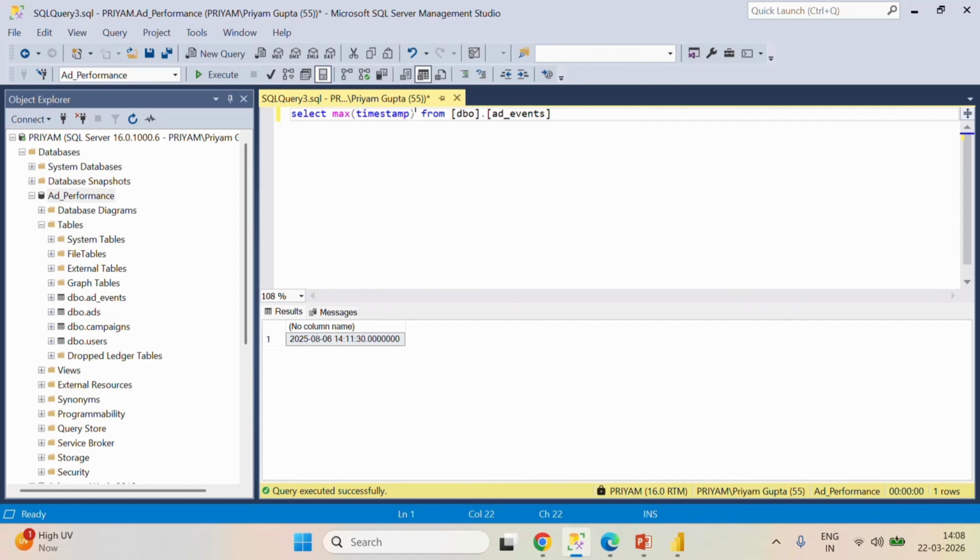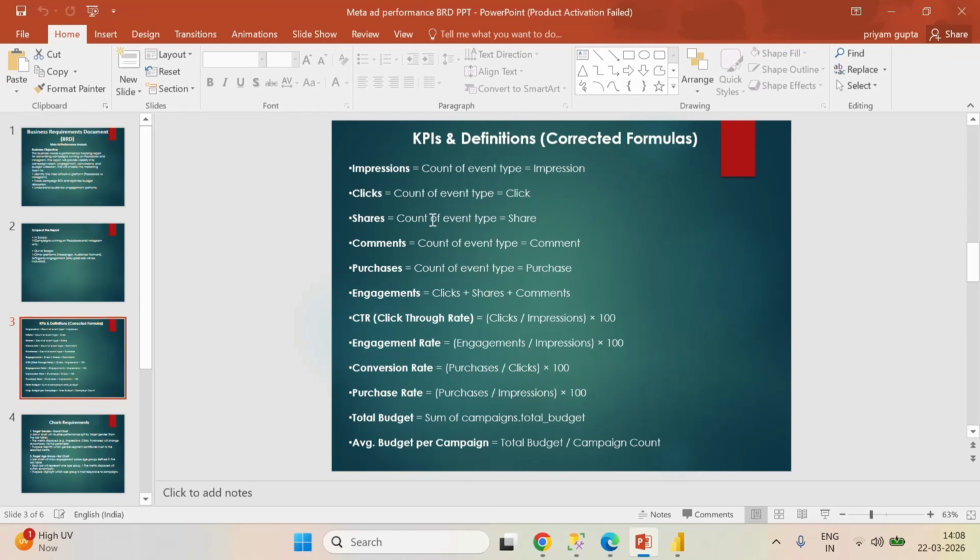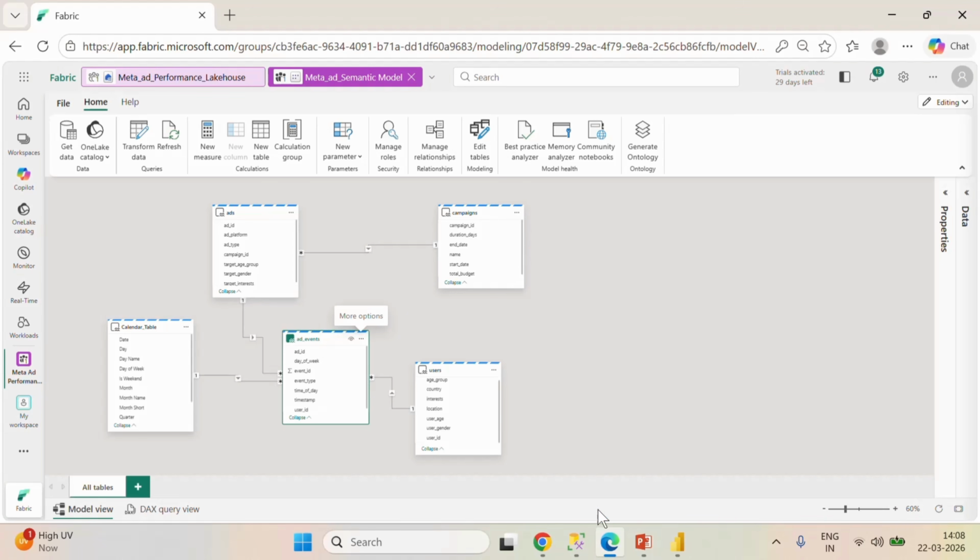Okay, so basically let me show you. Select start from add events. Okay, so event type, you can see it is like share, impression. So here we are going to count the rows where the event type is impression. Okay, so like this we are going to create all the measures. So just like shares, we are going to count the rows where the event type is share. Okay, so let me quickly create all the measures in our semantic model.